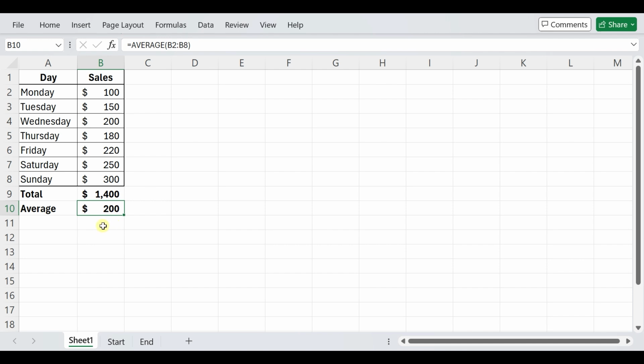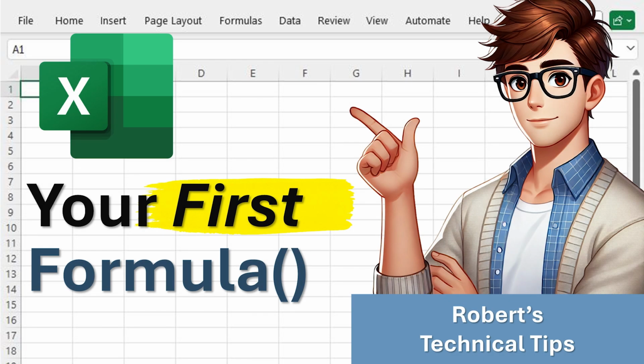Excel formulas can get a lot more complex, but even these simple ones can make a big difference in your productivity. From basic arithmetic to complex financial models, the possibilities are endless. I hope this video has inspired you to start using formulas in your Excel sheets.